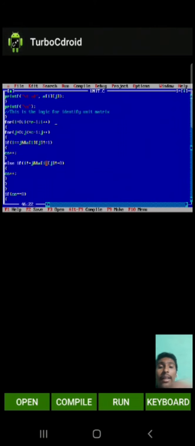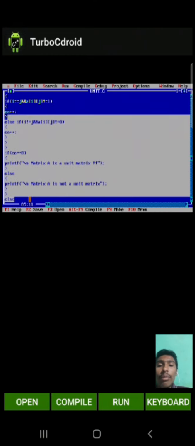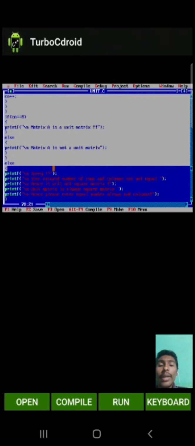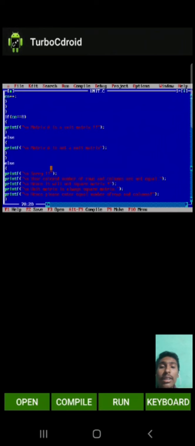this condition means that if any element other than the diagonal is not equal to 0, then also the counter will be increased by 1. And if the value of counter is 0, then the matrix is a unit matrix, otherwise it is not a unit matrix. And this last else condition will be executed if r is not equal to c. It means that a unit matrix is always a square matrix. For a square matrix we should find the unit matrix.